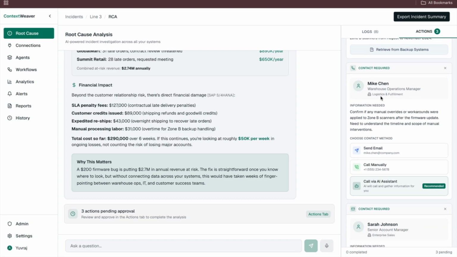For example, Mike here is the warehouse operation manager. So I can actually contact him through email manually. And the important feature here is that I can call him through an AI assistant as well. So I don't need to do the talking. I can communicate and gather data from a lot of people in my plant while staying on my screen on this platform.